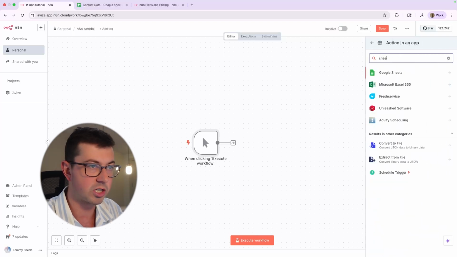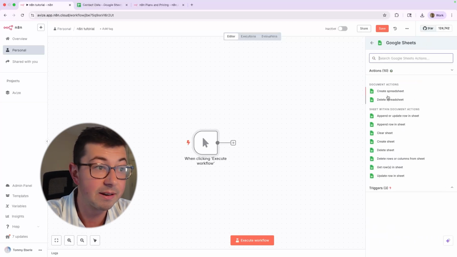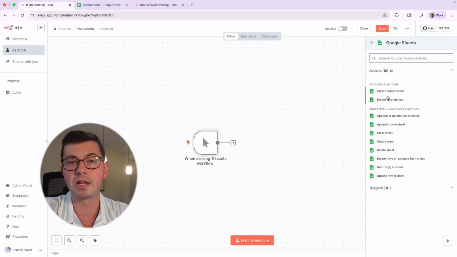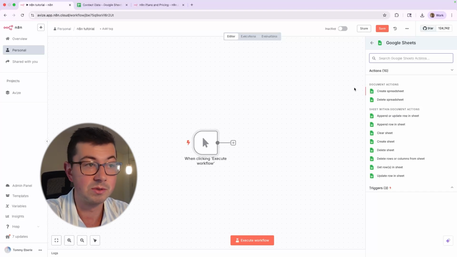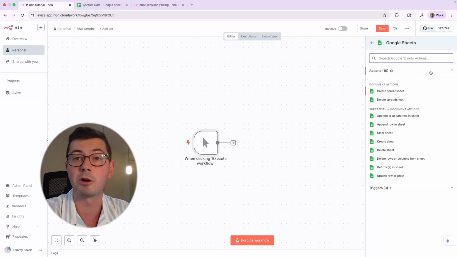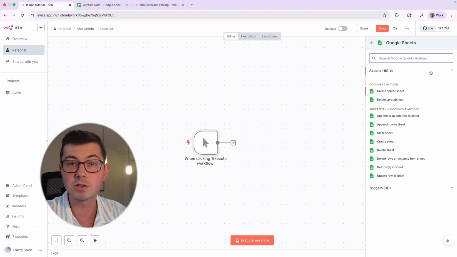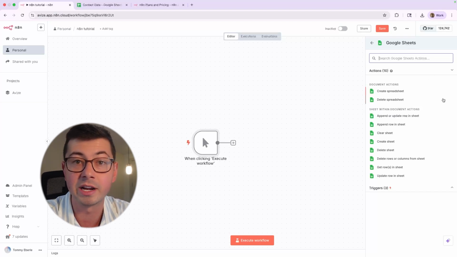And if we type in Google Sheets, we're going to see stuff like create a sheet, clear sheet, delete a sheet. This is just to illustrate that the node you select is going to dictate the type of actions and triggers that are available. And notice down here that it's separating actions and triggers. Triggers are what's going to cause a workflow to start running in the first place.